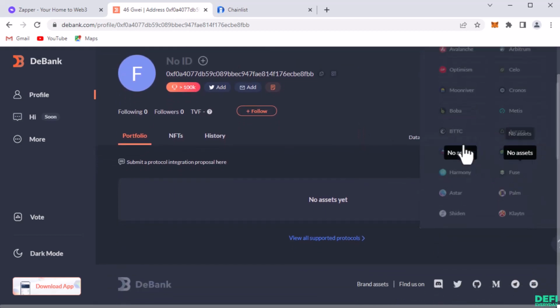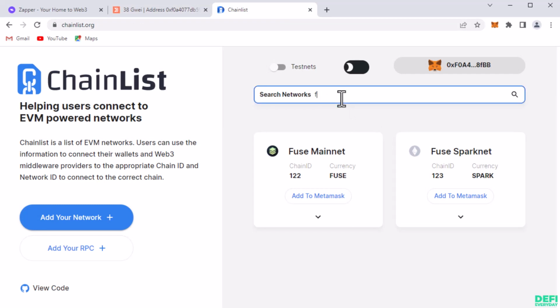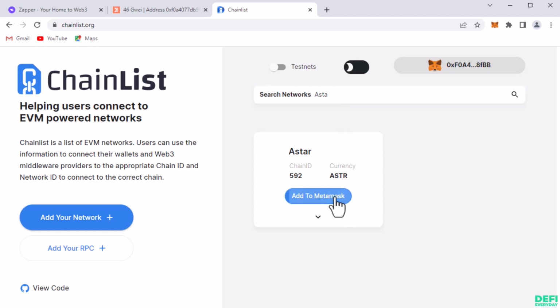So it seems like we added the Bittorrent chain, and then MoonBean, Smart Bitcoin Cash, Fuse chain. Now we are going to add Astar, Fantom, Shiden, and Klaytn. So let's go and search for the Astar, then followed by Fantom chain and Shiden. So let's search for Astar blockchain, Astar. This is Astar. So let's add to Metamask.